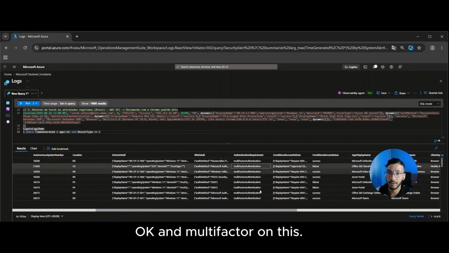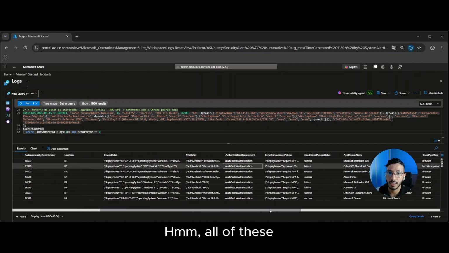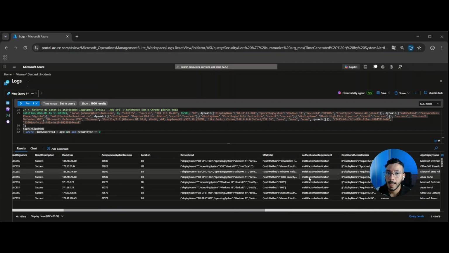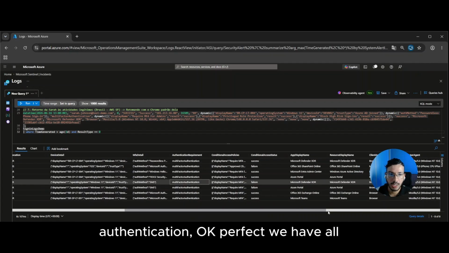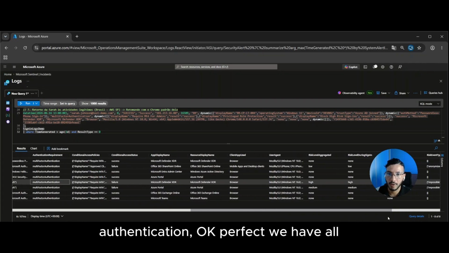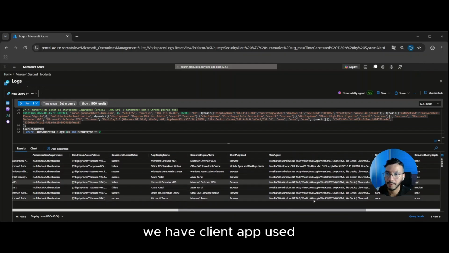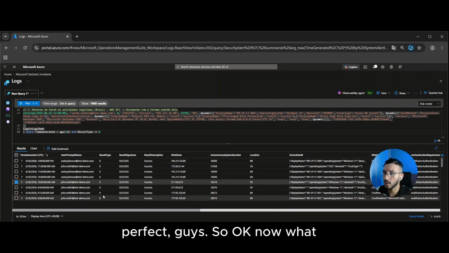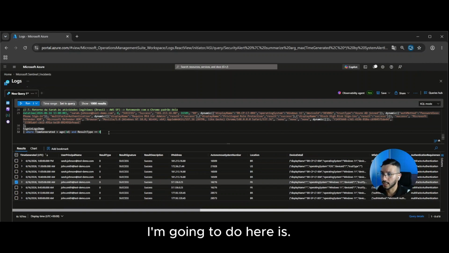Okay, and multi-factor authentication. Okay, perfect. We have all the values here in the user agent. We have client, app user. Perfect, guys.